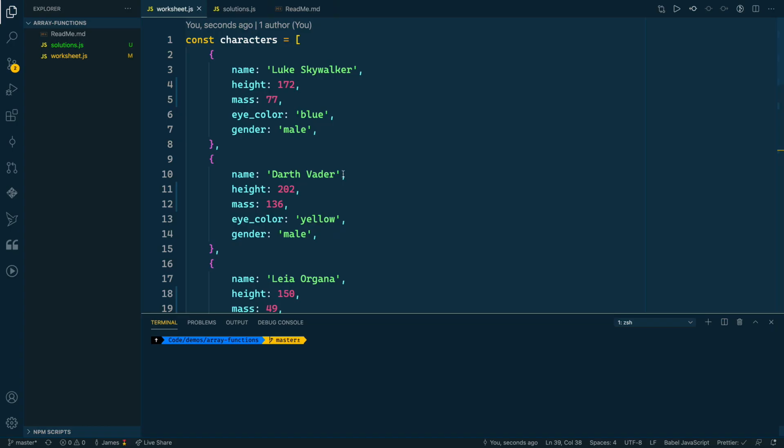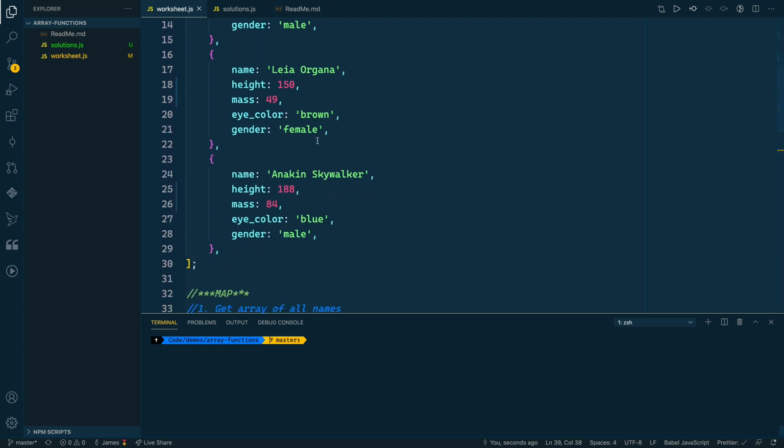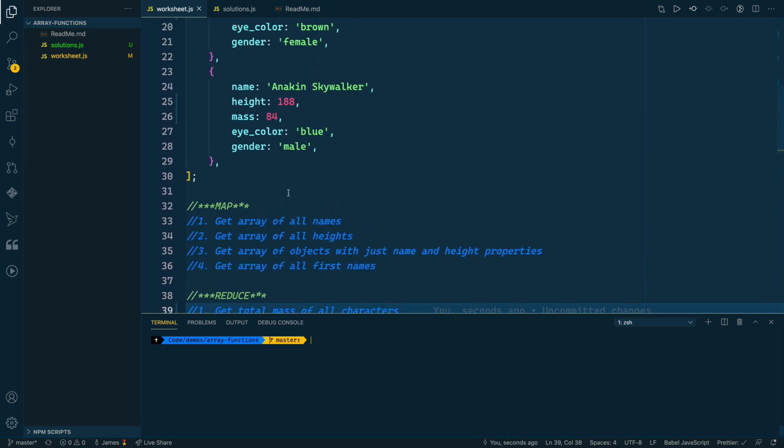All right, so I've got the array functions practice repository checked out, and inside of the worksheet.js, I've got the array here of Star Wars characters, each one having a name, height, mass, eye color, and gender properties. What we're going to do is come down to the reduce section. Basically with reduce of arrays, you want to iterate through each item in the array and get some sort of ending result. An example of that would be, what if we wanted to calculate the total mass of all of these characters? We'll do that in a second.